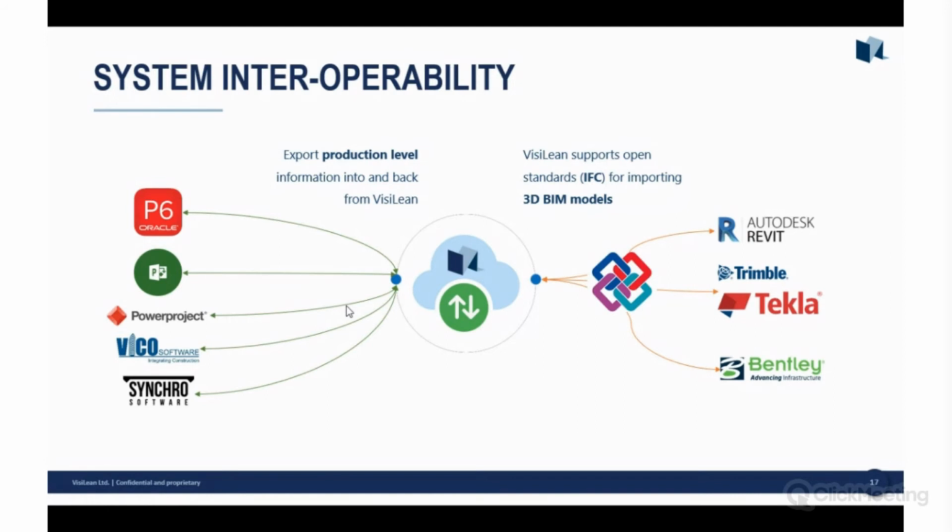Often we go to sites and we find people are actually working off different software in the same company. So you can import different software into the same project on VisiLean and have everyone working in a common environment there.